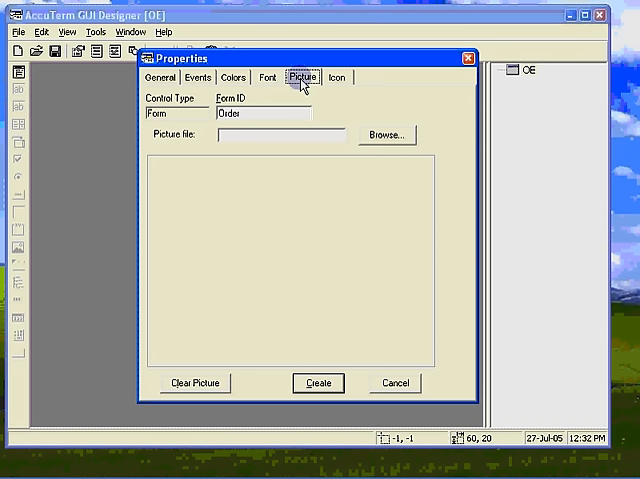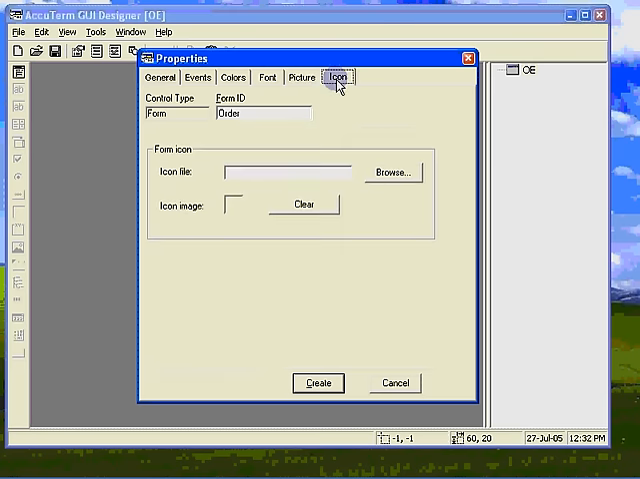A form may have a picture as a background. If you want to use a picture for your form's background, enter the picture file name here. You can also enter a URL if the background picture is stored on a web server. A form can also have a custom icon. Just like the picture in the previous tab, you can enter a file name or a URL here as well.